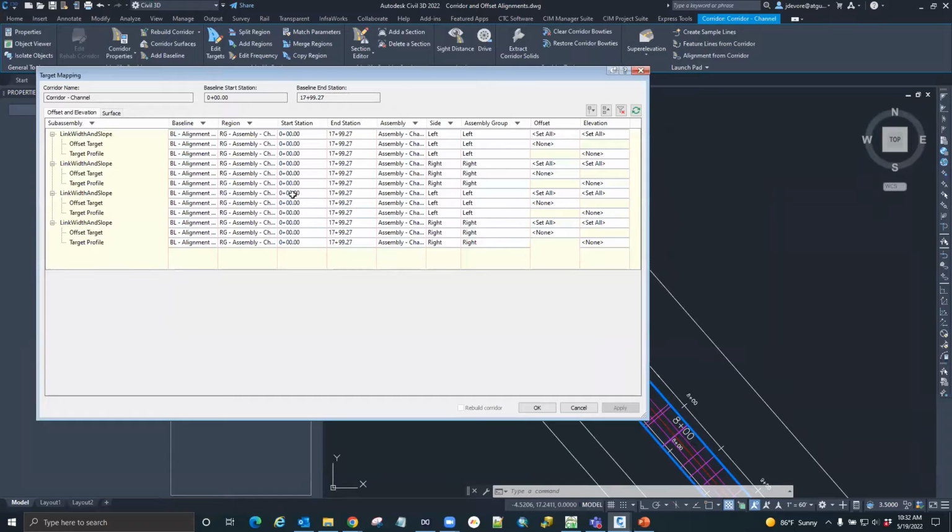So we've got our first one and our second one in here. We've got the foot and slope, and then we've got the lefts and the rights in here. I'm just going to go ahead and set the target offset.